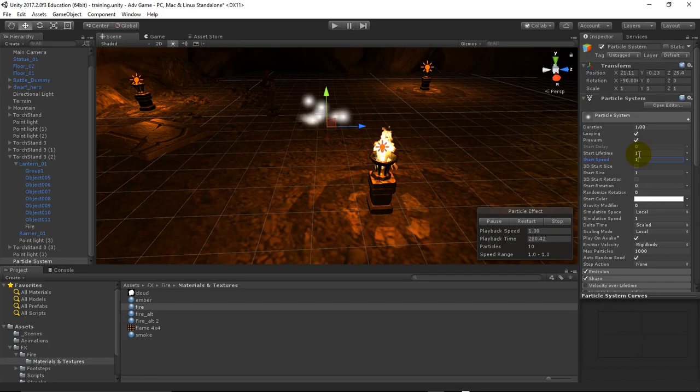So for 1 second, it's going to emit, and then it's going to die, which is different from the duration, which is the length of the particle system. So we're making it, everything happens in 1 second, and then they're going to die in 1 second.